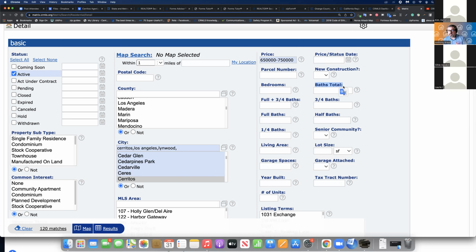Okay. Now, funny enough, when we say baths total, if we were to type in 2+ as an example, we may not necessarily be getting two full baths. We may get two 3/4 baths, or one 3/4 and one half bath. The total number of bathrooms in the property is two.